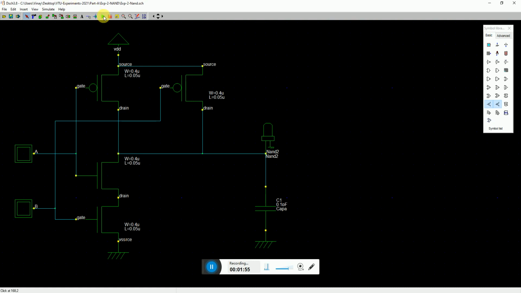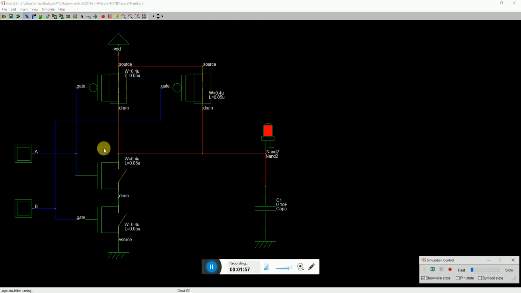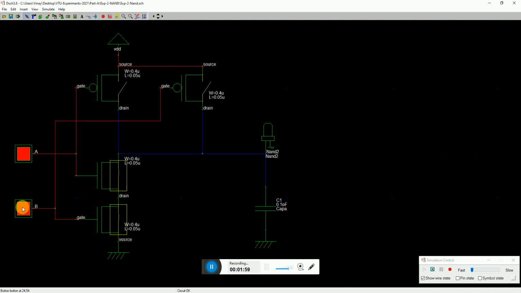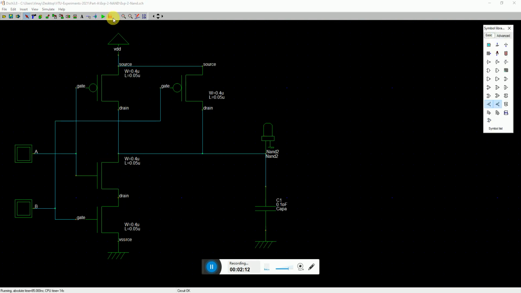So if you want to perform a digital simulation, you can run the simulation right over here in DSCH. So here you can see that when both inputs are 1, then only the output is 0, otherwise it is 1. So that's how the functionality of a NAND gate is. Okay, so this is a pattern based simulation.